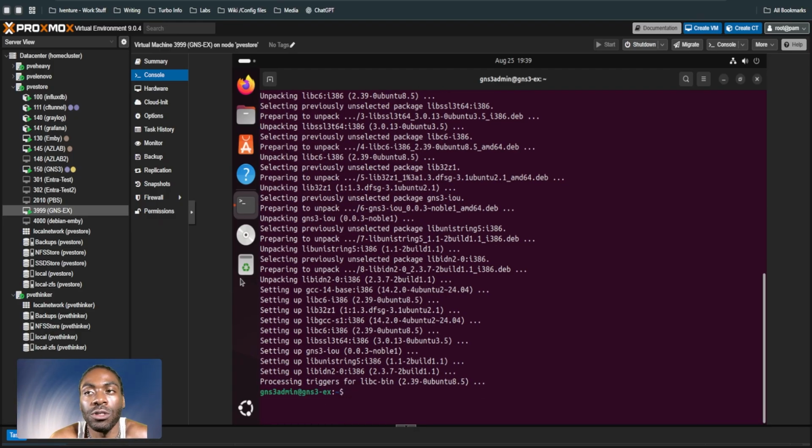GNS3 also supports Docker images. That is beyond this video. Sorry, boys, we got to keep things focused, locked in.